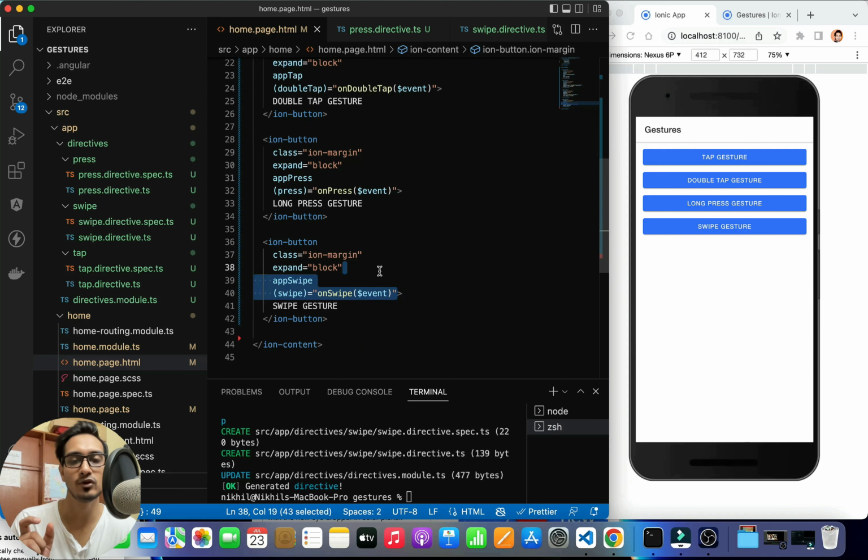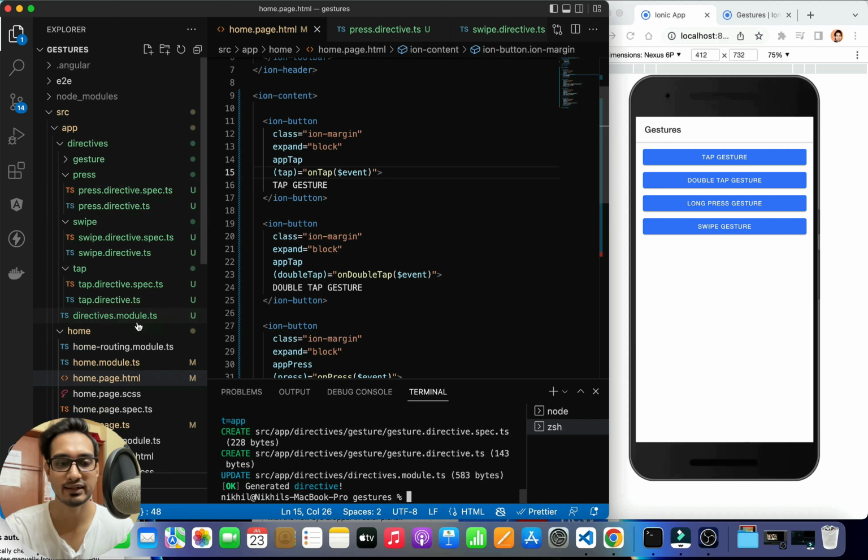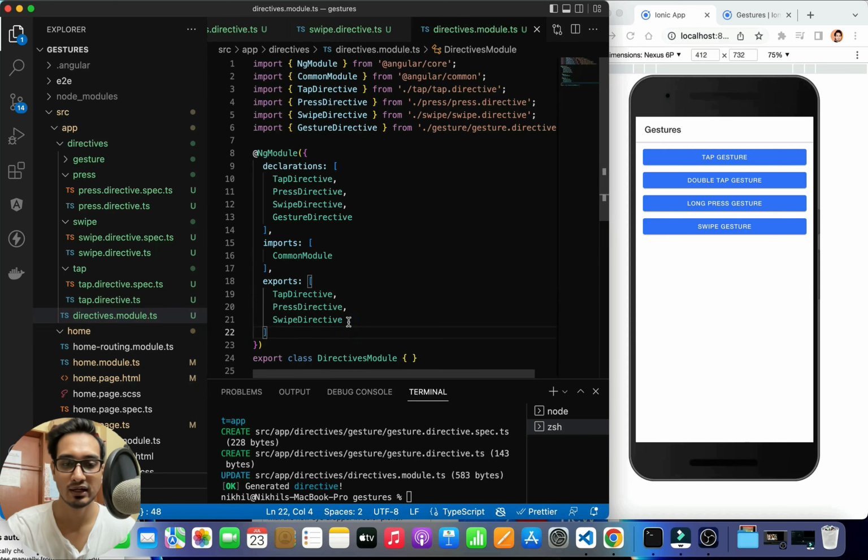Now if you want only one directive for all this stuff, that also can be done because we have all the materials that we need. So let me quickly create another directive and I'll name it gesture. You can name it whatever you like. I'll create this. Once that is created, at first I will export it so that I can use it in the home one.